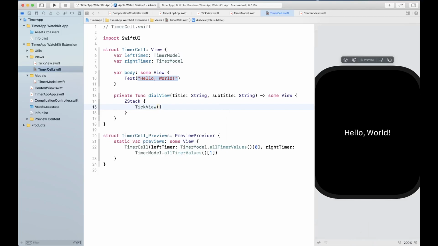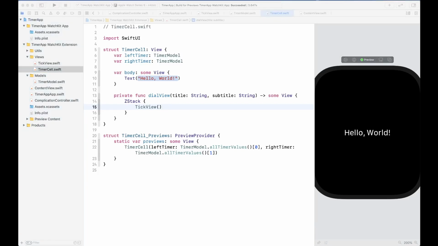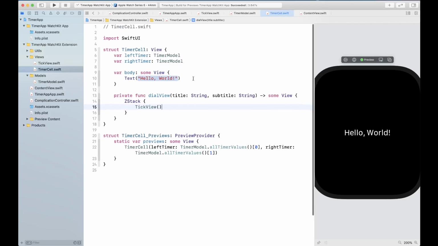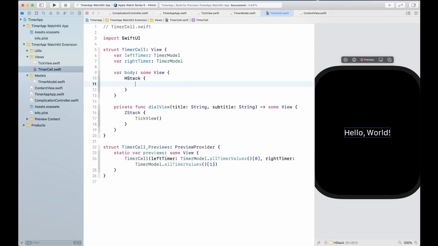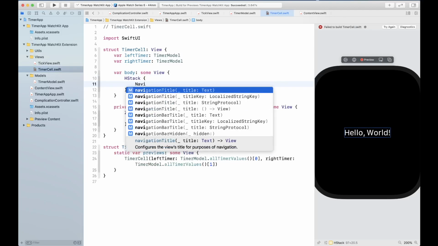Okay, and let me go ahead and, yeah, it's not going to show anything, but I just hit Command Option P to refresh the view, but there's nothing to refresh here. So let's go ahead and change that. Okay, so what we're going to do is now we have our dial view sort of ready. We're going to go back and fix that, like add more content to it, but we're going to go into our body, and we're going to create an H stack, and inside the H stack we're going to have a navigation link.